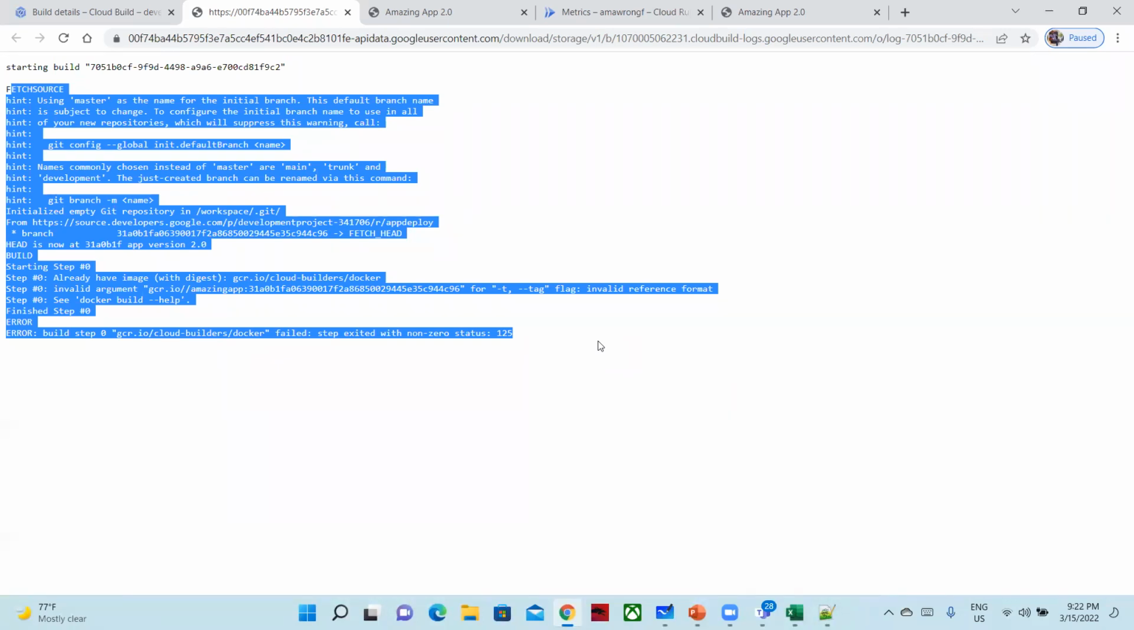Because of this issue, you have given some wrong information. Please try to change it and give the proper information. Then we can try to rebuild it again. So this is the procedure for how you can deal with the application team.